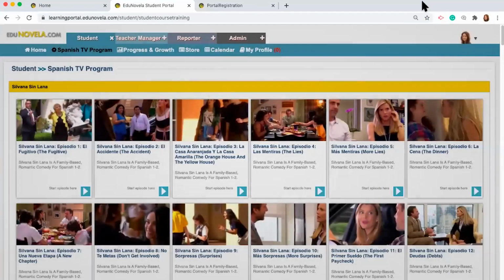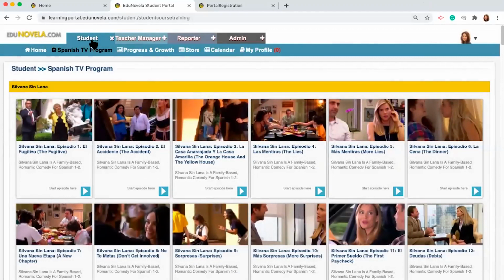So we have 3 TV programs. Whichever one your school has enrolled you in is the one that's going to come up here on your dashboard. And you're going to get this tab over here that says Student. You're not going to get these other tabs. That's just for us and for your teacher. So on the Student tab, you'll see your Spanish TV program, which is what we're looking at right now. There's Progress and Growth, where you will see a chart that grows.